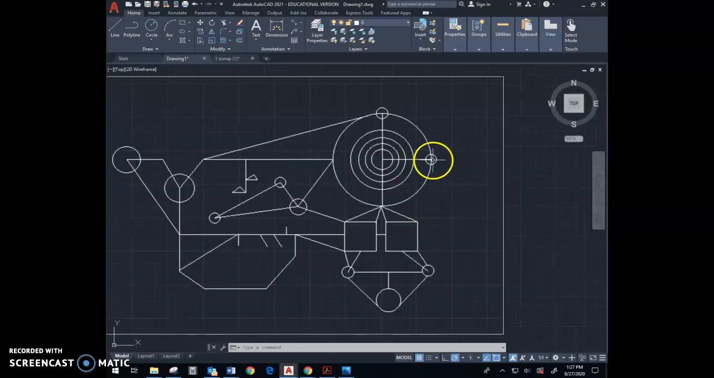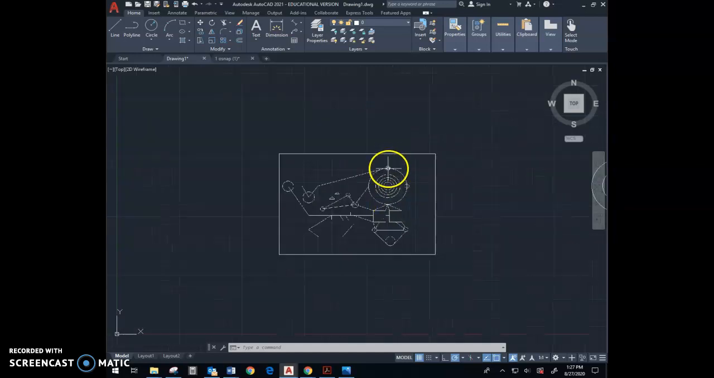So next, we're going to draw this horizontal line that actually goes all the way through, and then we'll trim this out. And then we will do vertical line and some smaller circles.